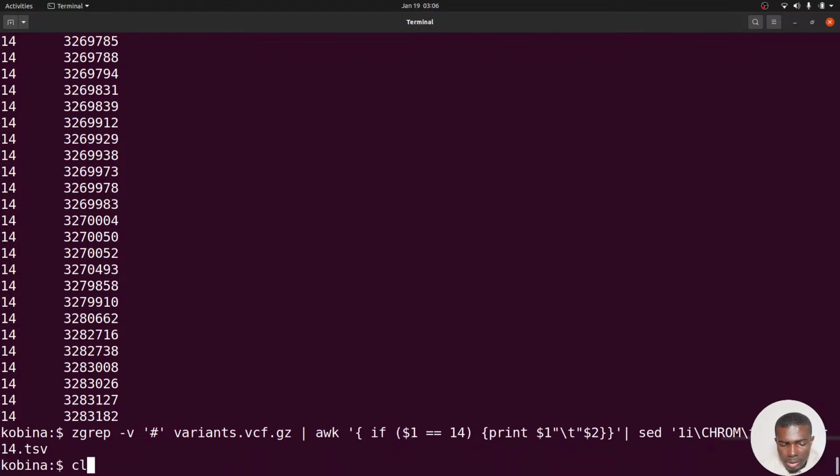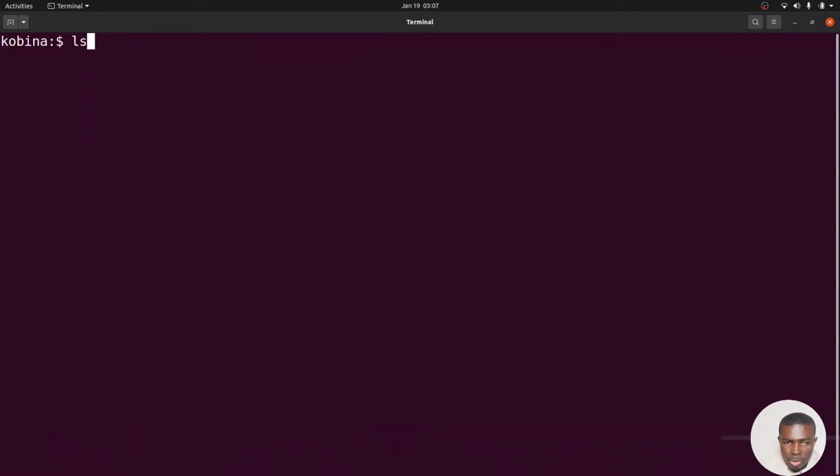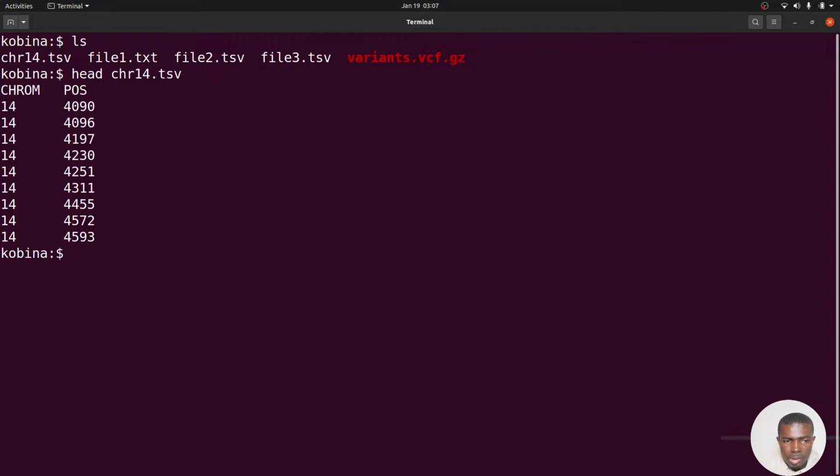And then we can just confirm. Let's do an ls. We have the file there. We can just confirm it here. That's also done nicely for me. So that's it. So that's for this particular one where you want a specific chromosome. That can also be done. So it's possible to do that using some of these commands.